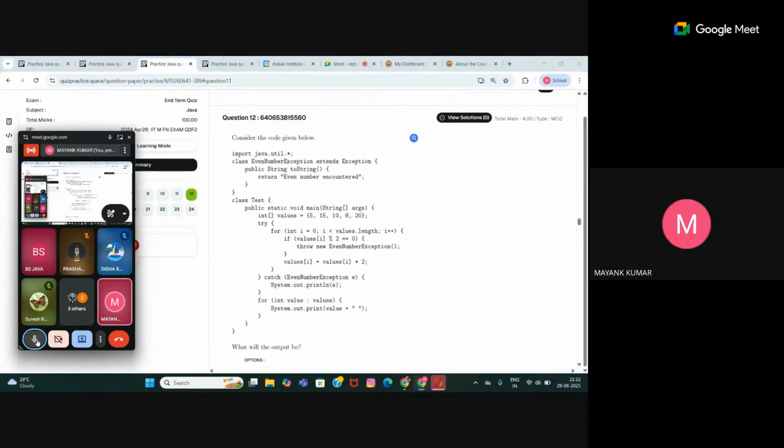Yes, ma'am, this question. Even number encountered exception. If it is an even number, then you have to throw the exception. Otherwise, you will double the value. So what will happen for 5? No exception, so it will double. 5 will become 10. 15 will become 30. 10 won't become anything, because 10 is an even number. Catch the exception. Print the object.